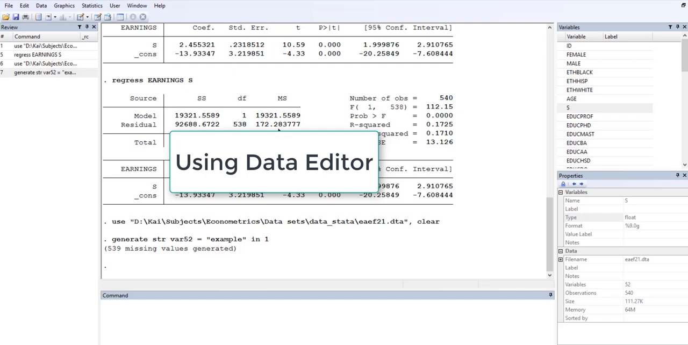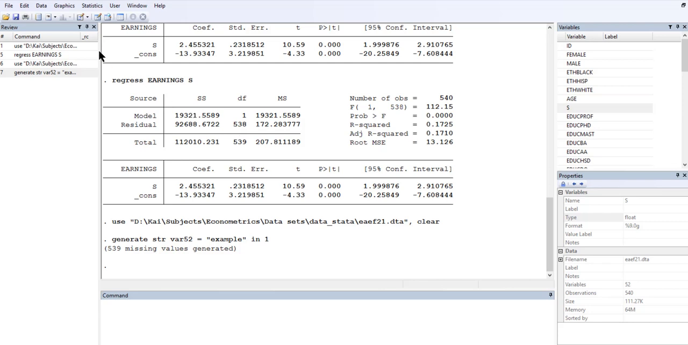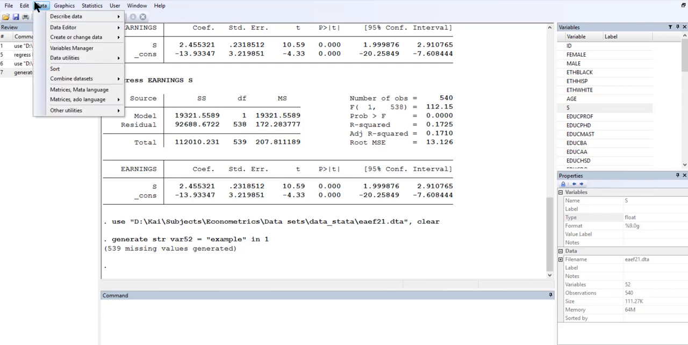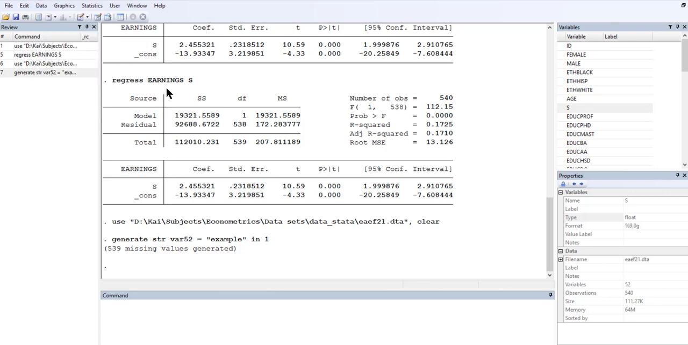How to use data editor. We can open the data editor in several ways. For example, we can go to data and then there is data editor. Alternatively, there is a shortcut. One is this one, data editor, browse.